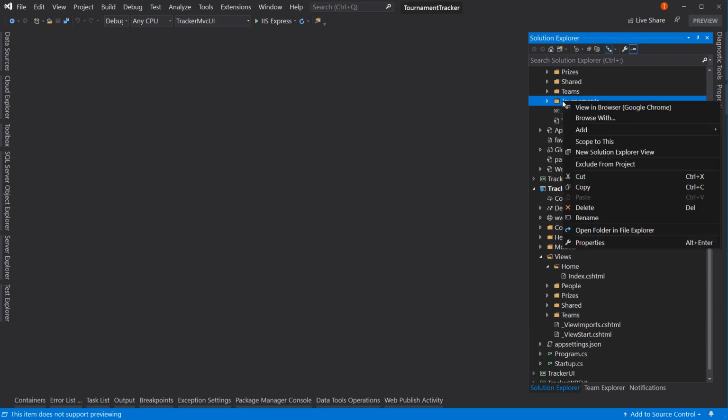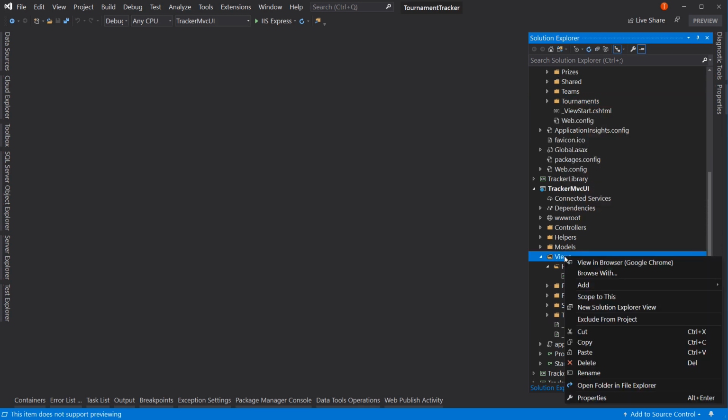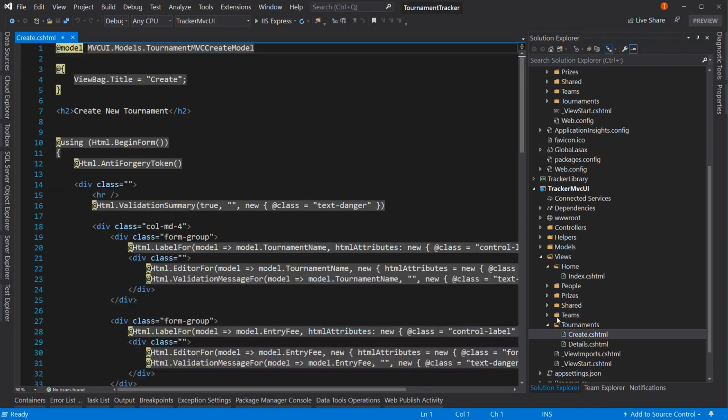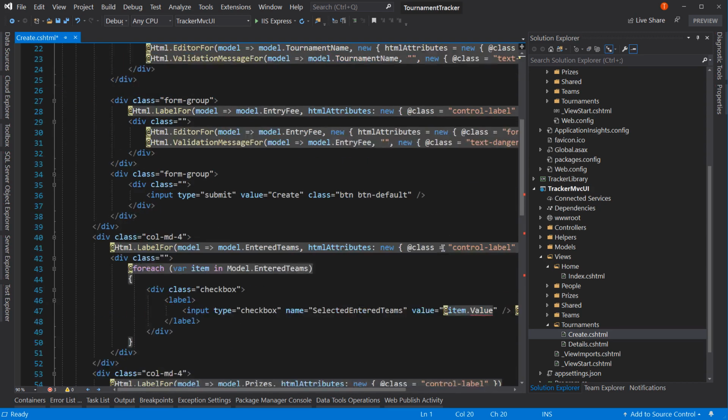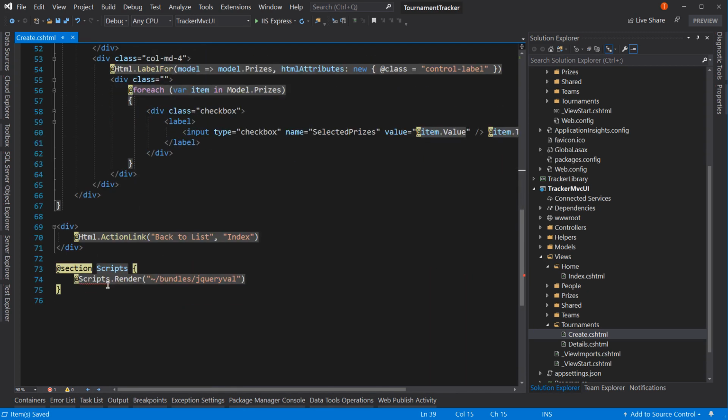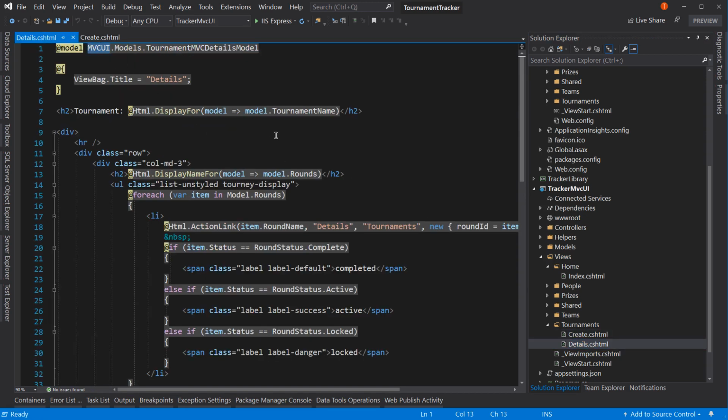So that's teams, and then tournaments. So I'll paste that onto views. And we'll check this, create. There's that MVC UI again. That needs to be instead tracker MVC UI. And that should resolve these other issues. So once that's loaded, notice the red dots go away, and it's only that scripts render section that's an issue. Let's go to details. That's the MVC UI again. So tracker MVC UI, save that.